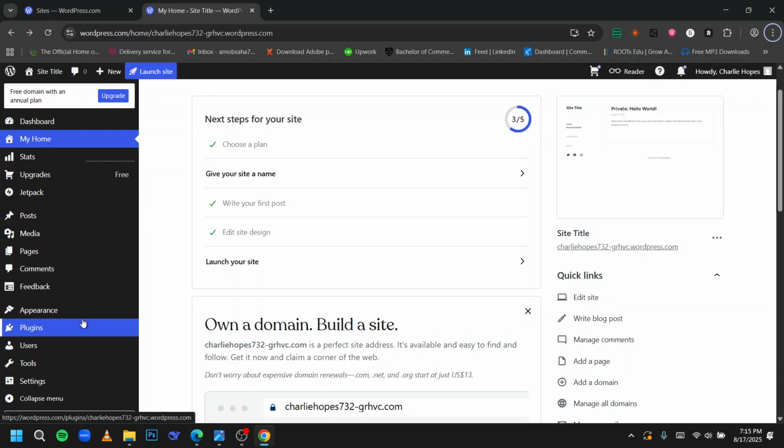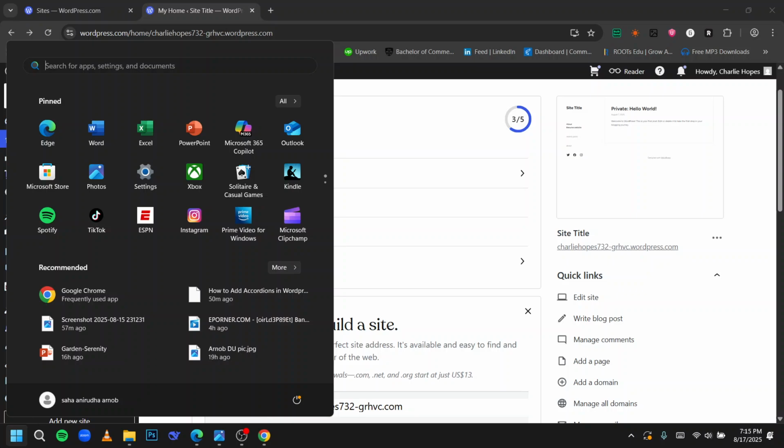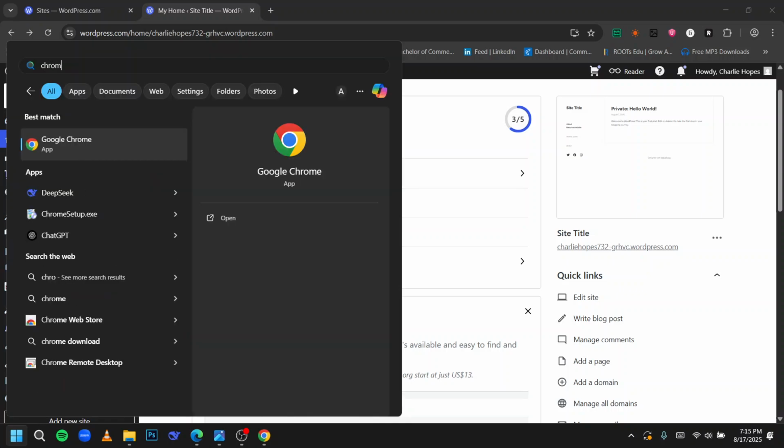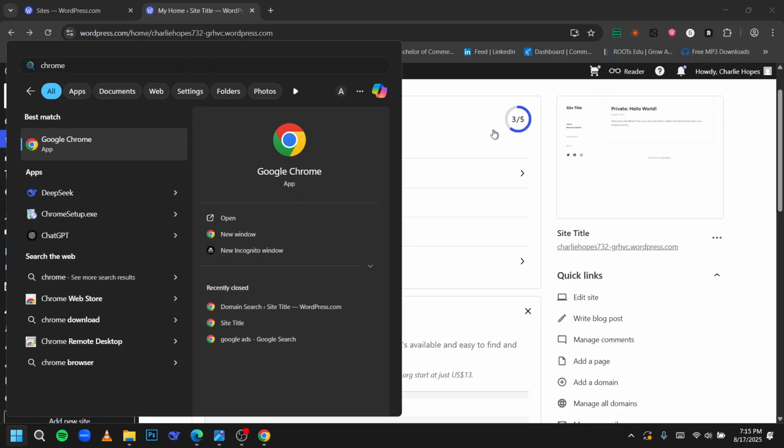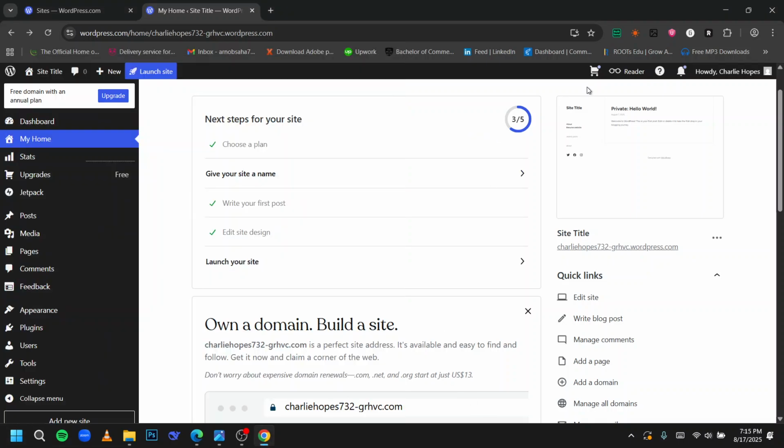So for this you have to go to the start button, then simply type in Chrome or the preferable browser that you would like to use. After that it will simply take you to this page, and then you have to type in www.wordpress.com, and then put in your login credentials there. Once you put in your login credentials, it will simply take you to this page.